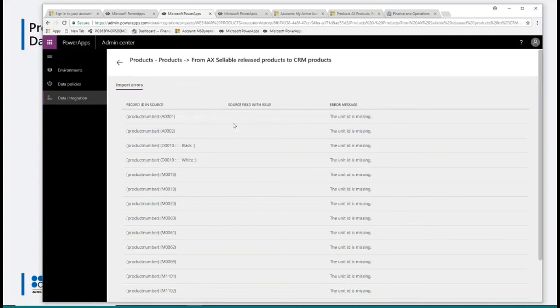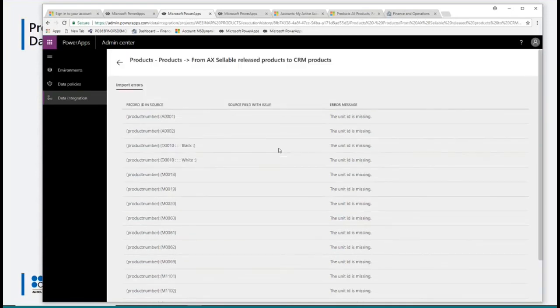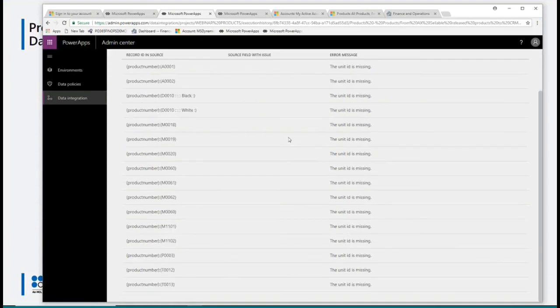So basically, I'm looking at the list of the records, and it's telling me that a unit ID is missing. I'm integrating products, and there's a unit of measure assigned to the product in finance and operations, and that unit ID is not set up in sales. So these products did not integrate. I need to go back, take a look at what these units of measure are, and fix the unit ID in sales before I can get those products to integrate.